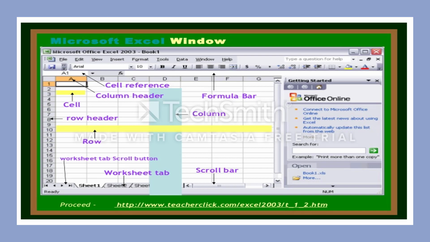First, on the left hand side you have the numbers 1, 2, 3, 4, 5, which is called the row header. The row header is considered as a number, but the column header is considered as a variable. At the top of the window you have A, B, C, D, which is called the column header.